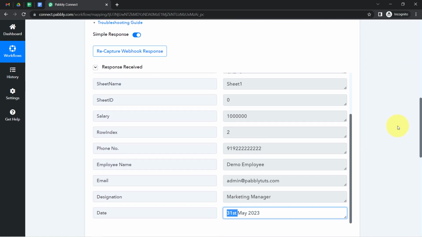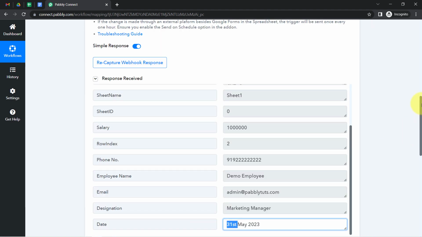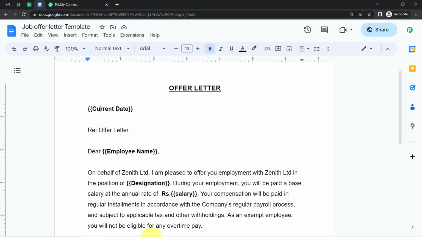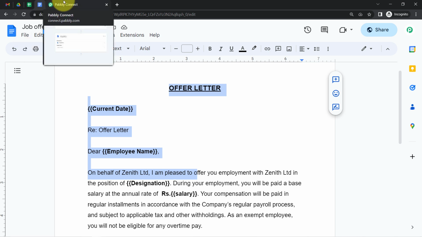Okay, so the presence of this data clearly shows that the connection between Google Sheets and Pabbly Connect is working absolutely fine. Moving further, now I want to generate an offer letter. As I told you initially, with the help of the template which I have created in Google Docs, I am going to generate the offer letters in bulk. Basically, with the help of a single template only, we will generate the offer letters in bulk. How? Let me show you.